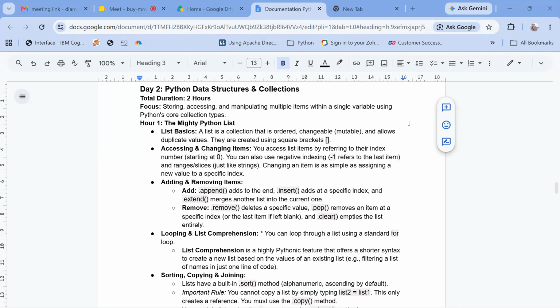So today we'll be looking at how to store, access and manipulate multiple line items within a single variable using Python's 4 collection types. So we'll start off with some basics of list. A list is basically a collection that is ordered, changeable, and allows duplicate values. You can always access the items, and you can always add and remove items in a list as well.